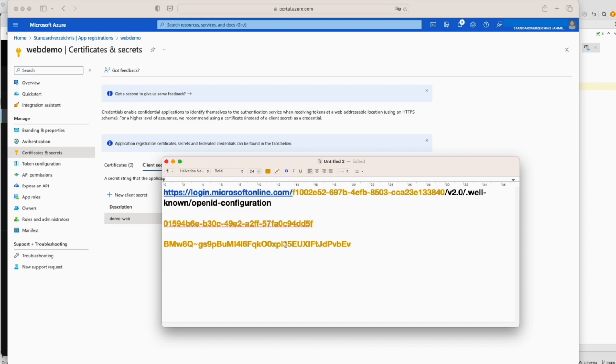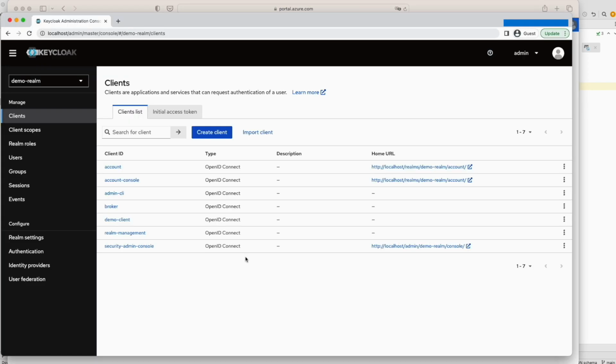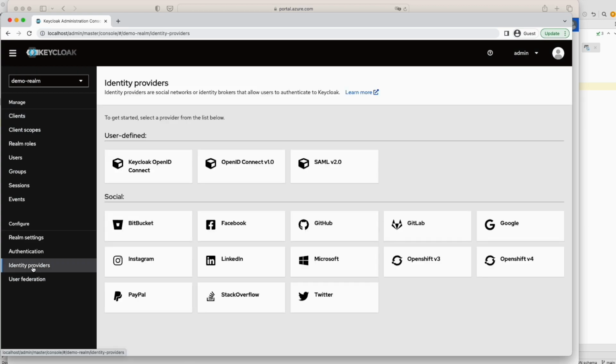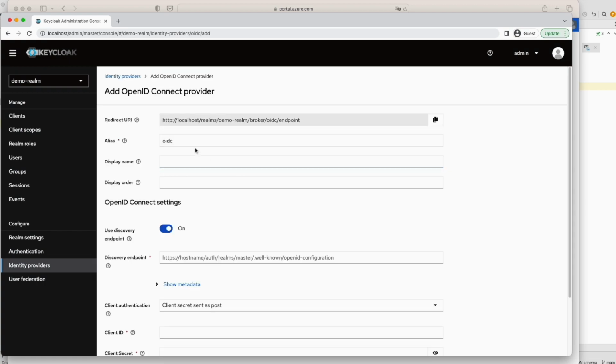Now we can go to Keycloak. We are now in Keycloak, our local instance. In this menu, identity provider, you only have to click on it. There are several possibilities. You can add Facebook, Bitbucket, or whatever. In our case, we will use OpenID Connect. Here you only have to provide a name. We will define a new one. The alias is Azure AD.